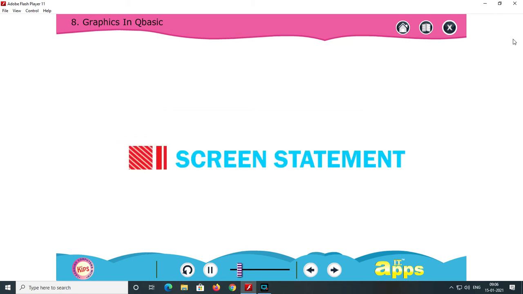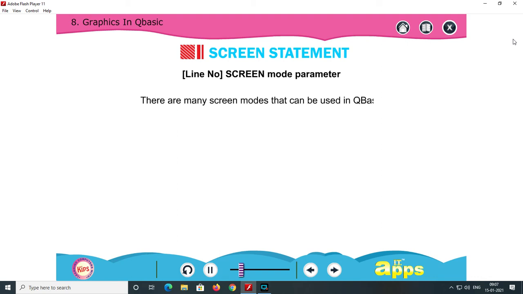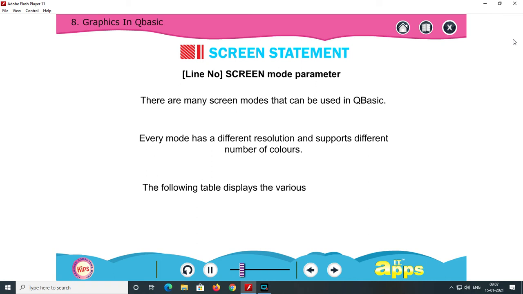Now we will talk about the SCREEN statement. This statement is used to set the screen resolution. Its syntax is as follows: line number, SCREEN mode parameter. There are many screen modes that can be used in QBasic. Every mode has a different resolution and supports a different number of colors. The following table displays the various screen modes with their resolution and the number of colors they support.